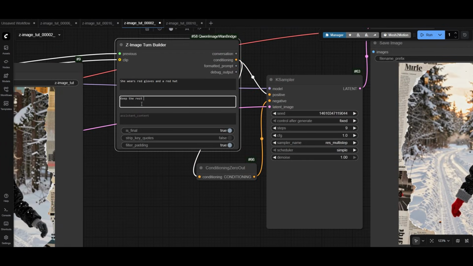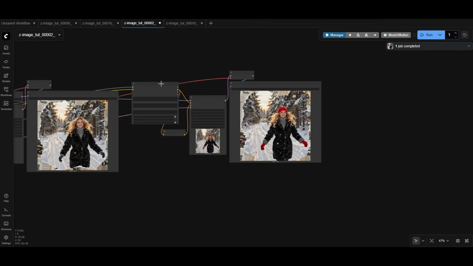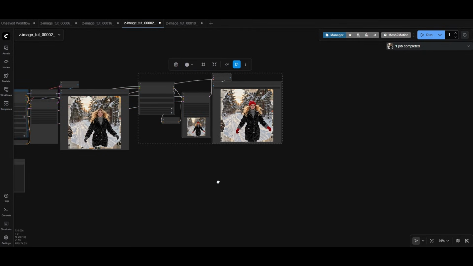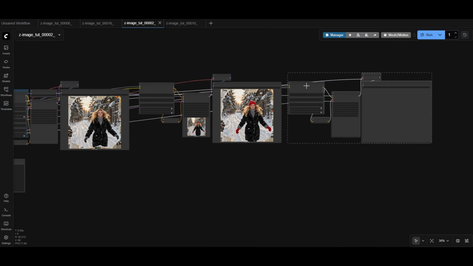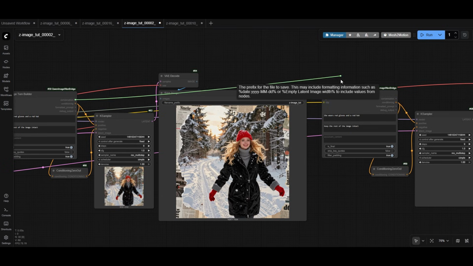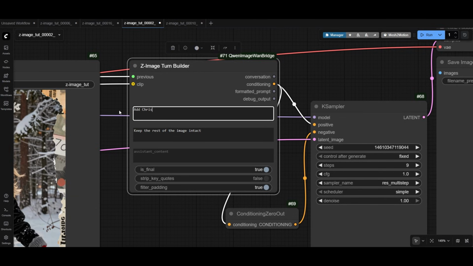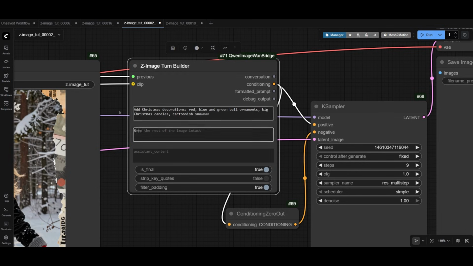Again, be aware this is not an edit node, so it will be difficult to make big changes in the image, but it works nicely to add new details and objects. Of course, you can continue with the conversation by just repeating the Turn Builder, sampling and VAE decoding nodes. Just reconnect the conversation of the Turn Builder nodes sequentially, and change the user and thinking prompts for the new image iteration. In this example, we are going to add some Christmas decorations and details. In the thinking node, we can add some more details and define the position of the new objects.